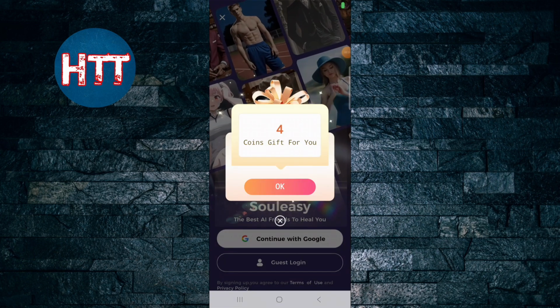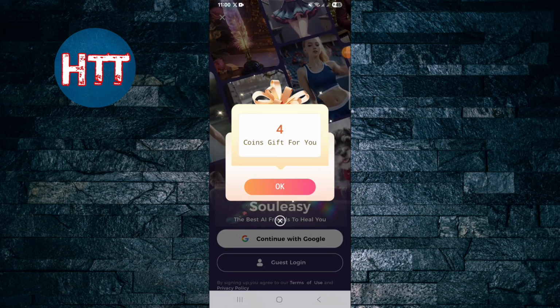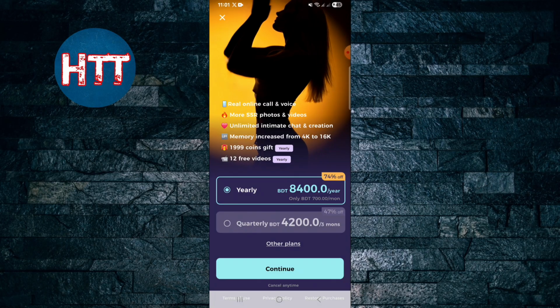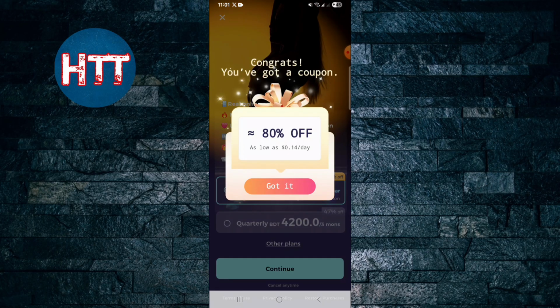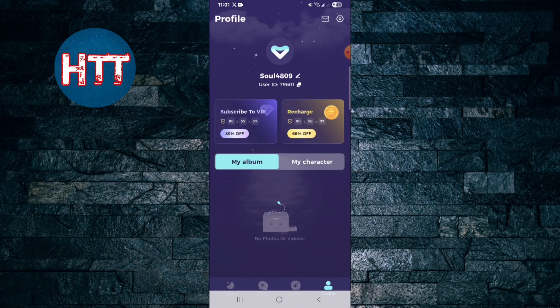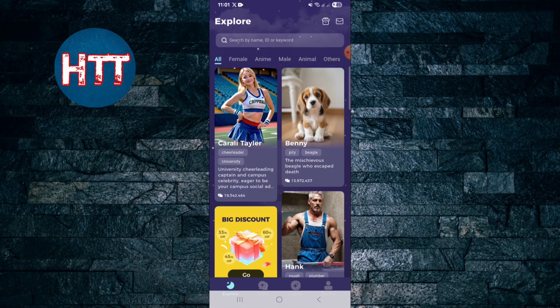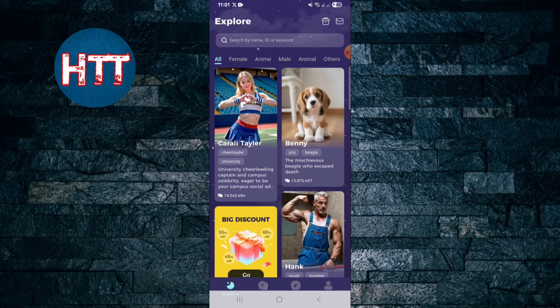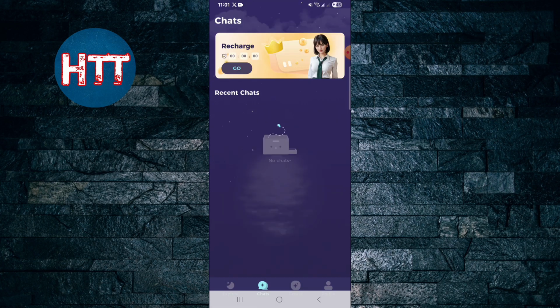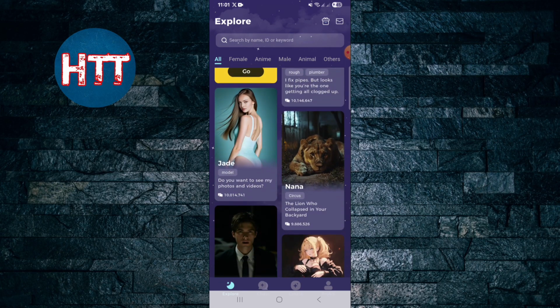So it's loading now, and you get coin gifts here. So this is the premium, I'll do it later. You can use it free. So actually this way you can create an account. Then what you need to do is tap the plus icon here, then you can search, you can chat, but you can also find characters here randomly.